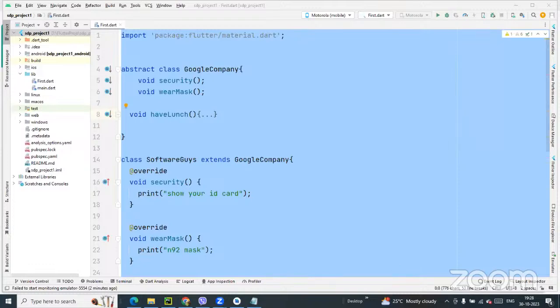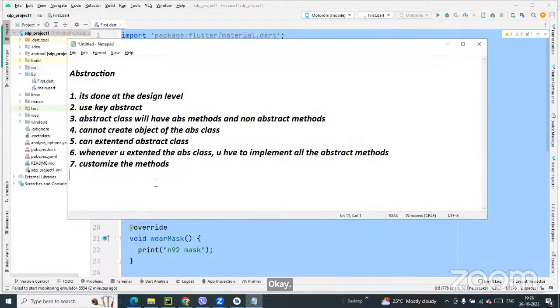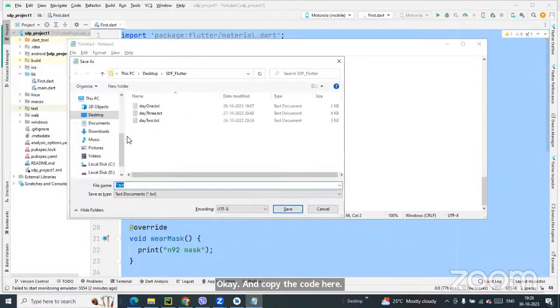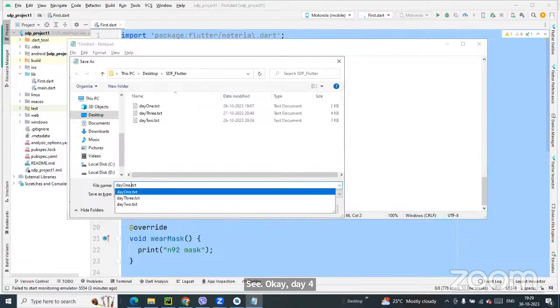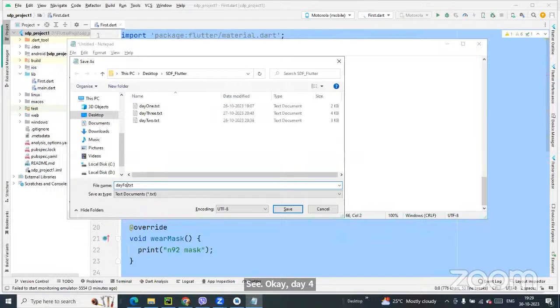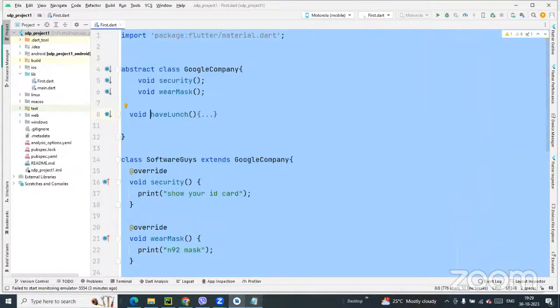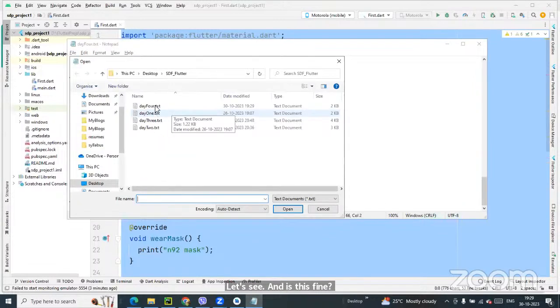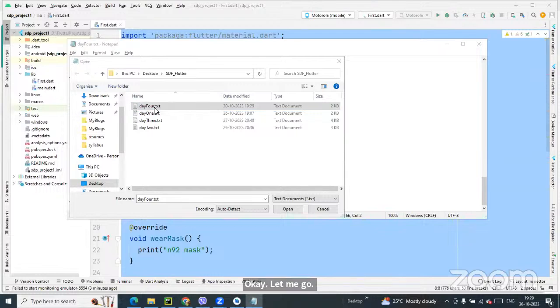Okay, I'll copy the code here. Save. I'll go to day 4. Save. And where is this file? Day 4. Drag and drop here. Okay, I've saved the file. Yeah. Start working on this.